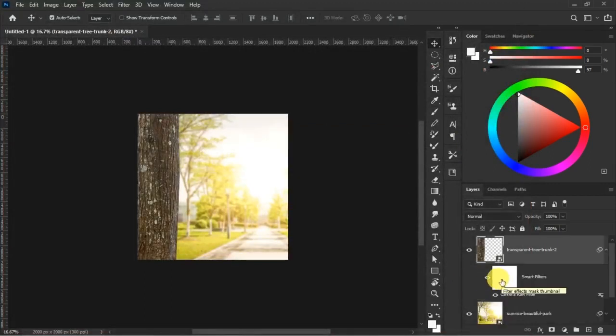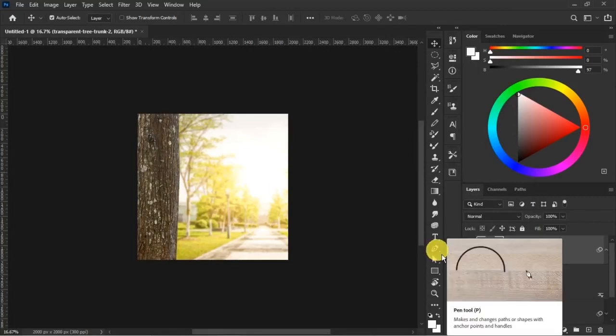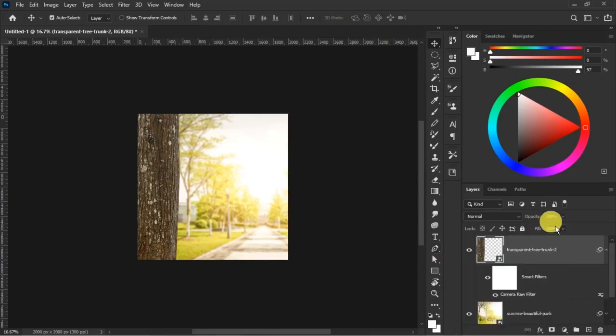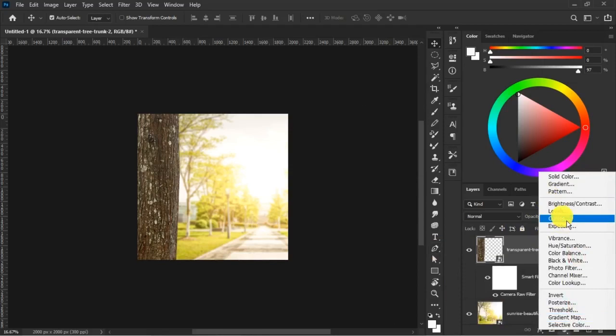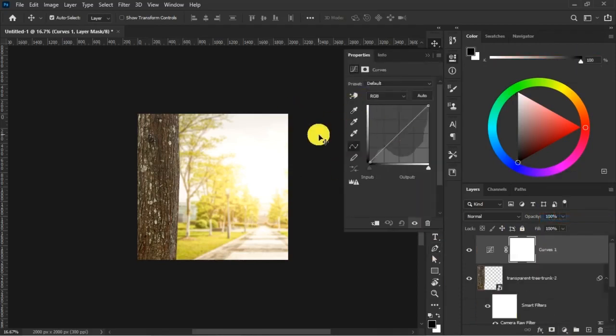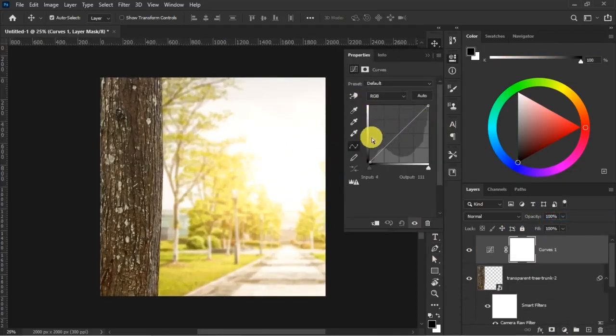Alright, that little edit is already making the tree look as if it's part of the composition, because of the temperature we added to it. So it's really fun. You get the point now. The next thing we'll be doing is adjusting the tree a little bit by adding a curve, a curve adjustment layer. Just a little edit.